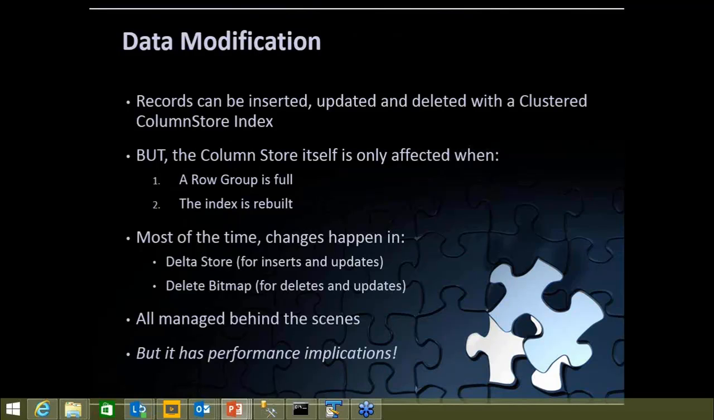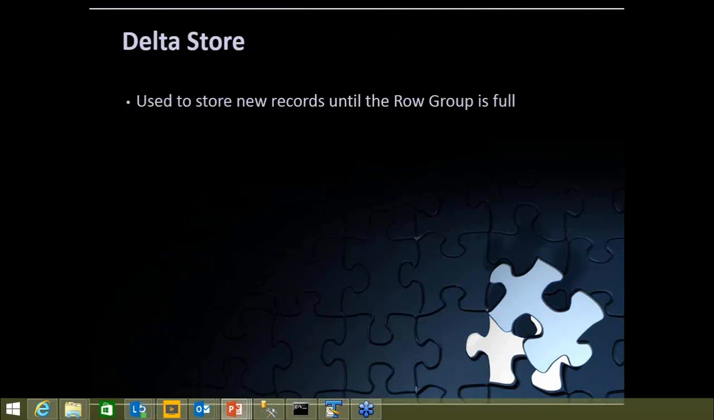The delete bitmap is actually a B-tree index. So that's good for seeks, but not for scans. The delta store is not indexed at all. That's just, in effect, a heap, I think. So the thing that we might use the column store index for, which is large scan operations, are not going to be efficient with either the delta store or the delete bitmap. A little bit more about these.